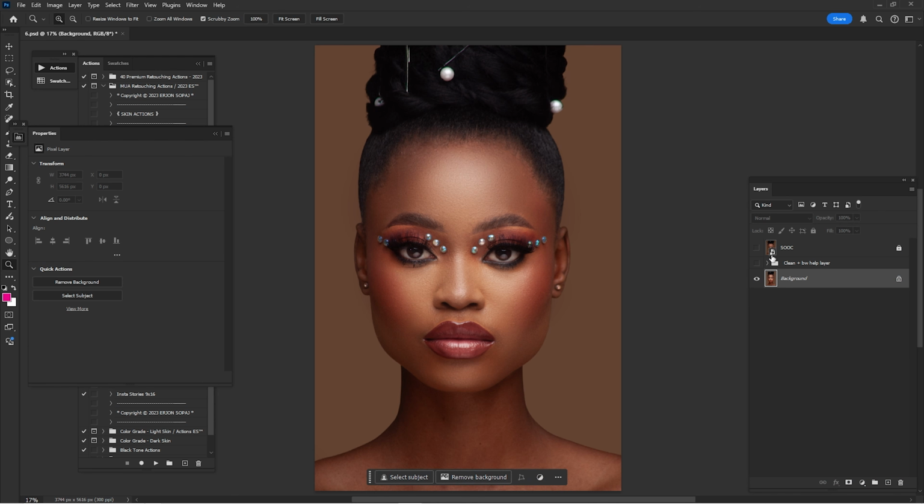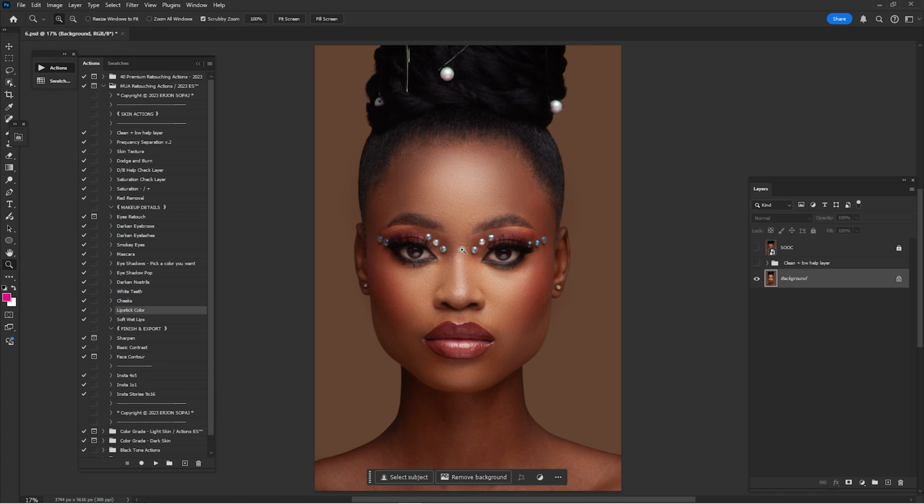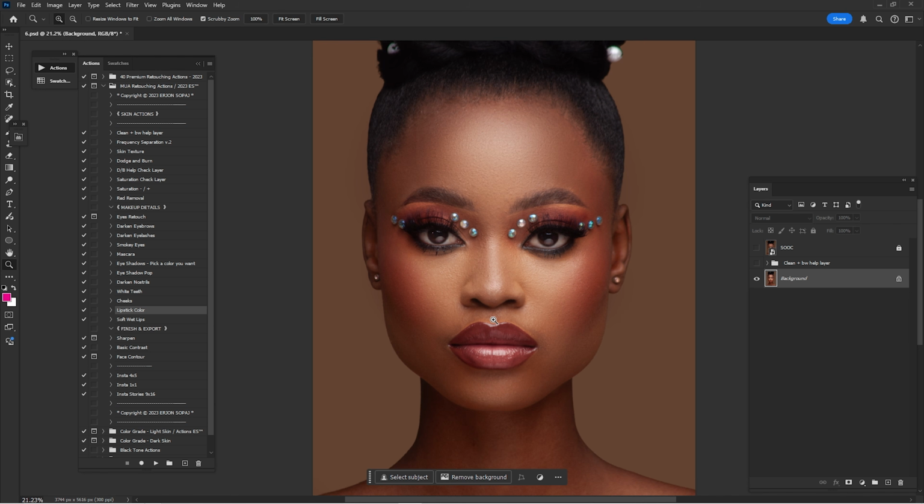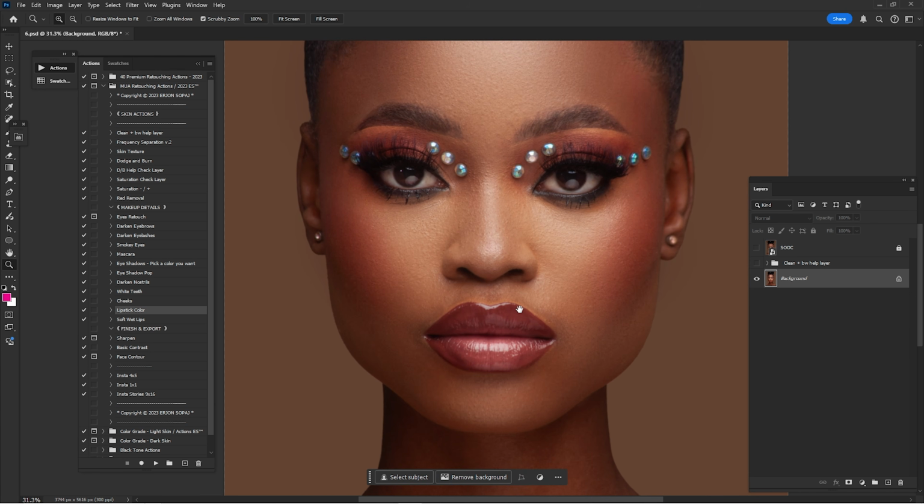So click here that says merge layers. So here's before and here's an after. And right now that we are done with frequency separation, cleaning, dodge and burn, and some makeup details here and there, I still want to clean just a little more around the lips with the frequency separation. So I'm gonna click here on the frequency separation again, click play.